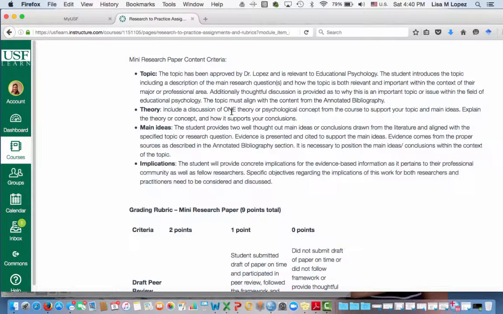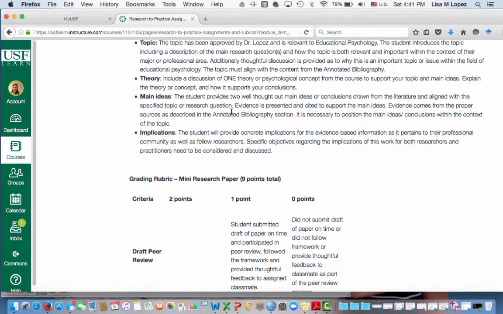For your paper, you're going to need to include a discussion and introduction of your topic. You want to start the paper off by introducing the topic, including descriptions of what your research questions are and how it's relevant to your area. You're going to then include a discussion of one theory or psychological concept from this course. It needs to be an educational psychology theory or concept that supports your topic and main ideas, and you're going to explain how the theory or concept supports your main ideas. You can do this either from the research articles that you found or using your textbook.